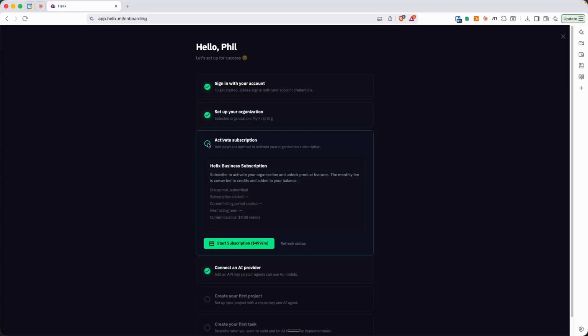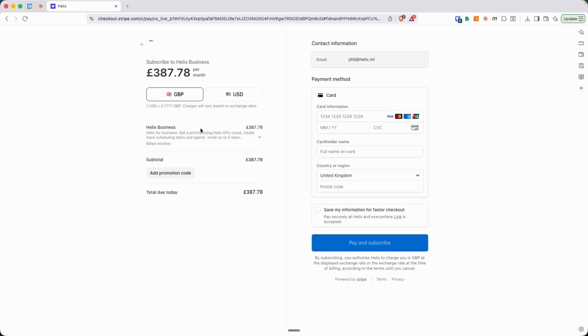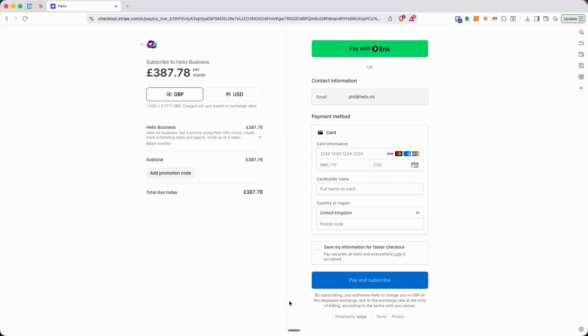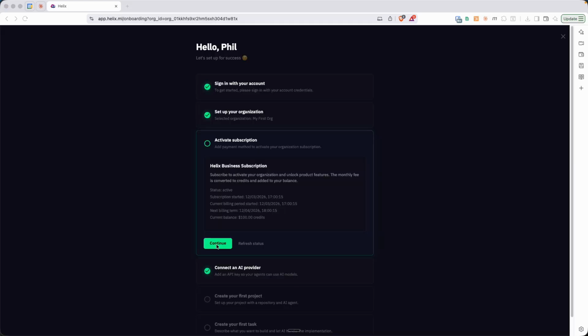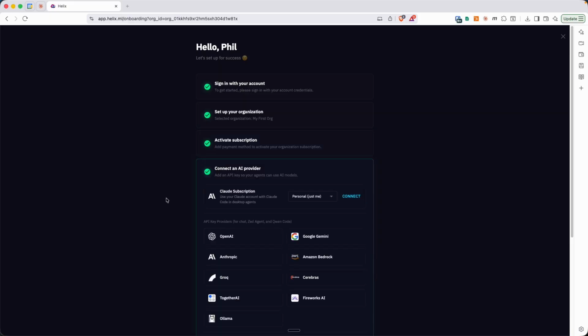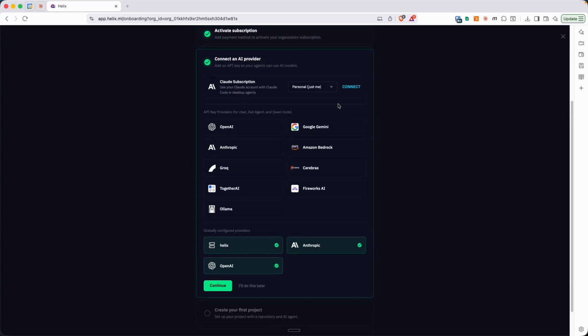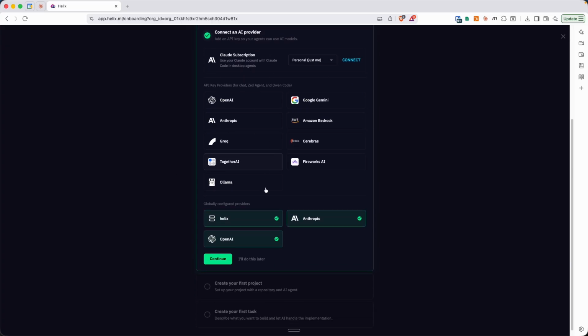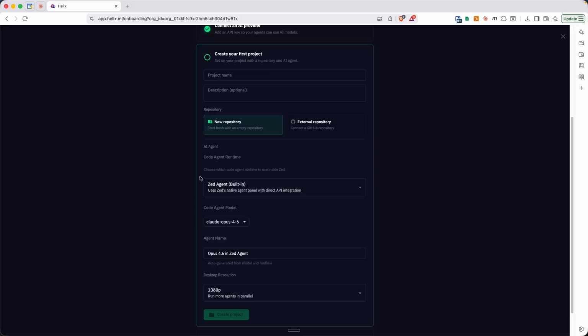We're going to set up a new organization for myself. You might get a link to a previous organization if one of your colleagues has already subscribed. And then we're going to activate a business subscription. You'll need to come back and wait for that to complete. Next, we're going to add an AI provider. We're just going to use the built-in Helix providers since we're on the SaaS for now. If this is on your own hardware, then you can configure your own providers. Then we're going to create our first project.